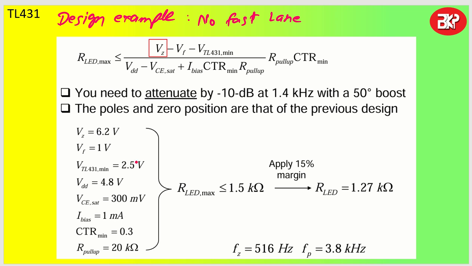If you see a particular application shown here in the application note, VZ is 6.2 volt, VF is 1 volt, VTL is 2.5, and VDD is the same. In this case you are going to see my R LED is less than or equal to 1.5 kilo ohm. Once you select a particular resistance value, you must give 15% of margin. So give a little bit lower value, so it is 1.27 kilo ohm.